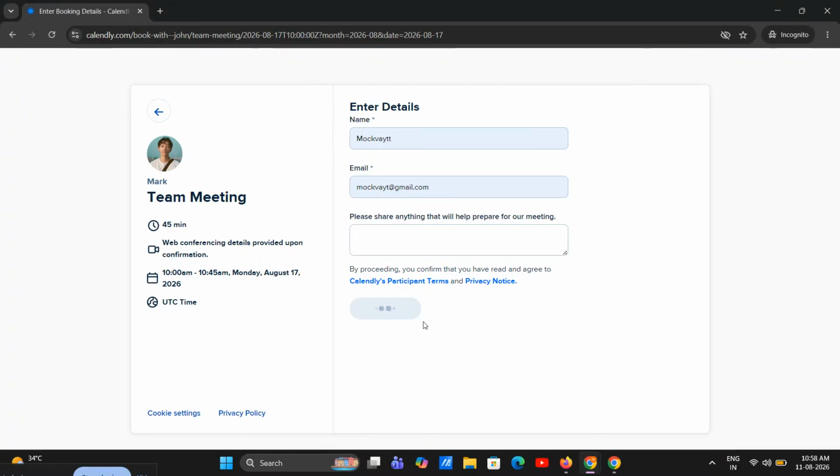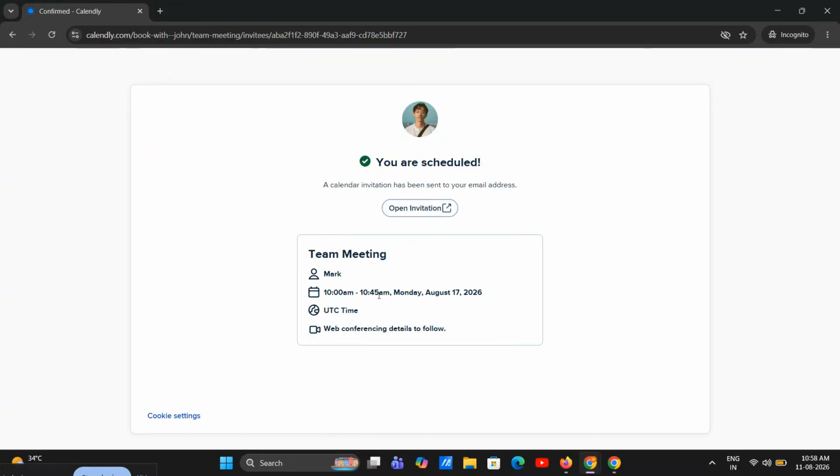After that, Calendly will take you to a confirmation page, and you'll see the meeting details displayed on screen. This usually includes the date, time, and any important notes about the appointment. Don't close the page too quickly because this is your chance to review everything and make sure it looks right.